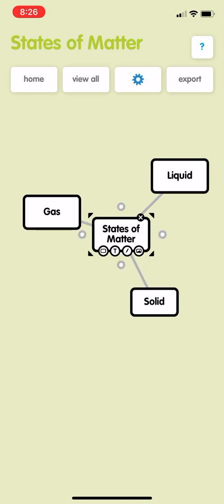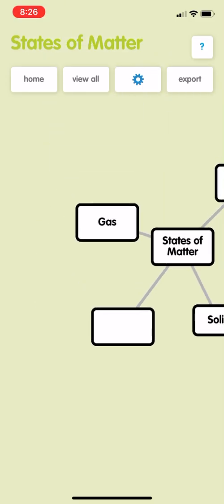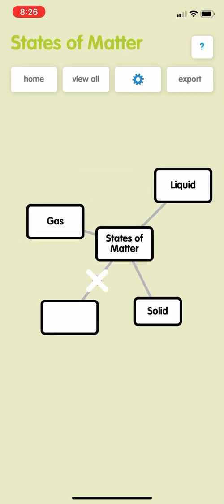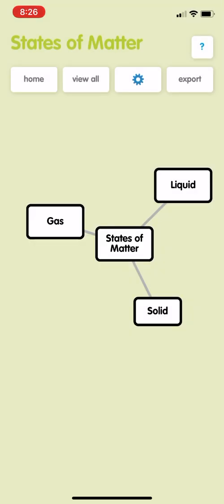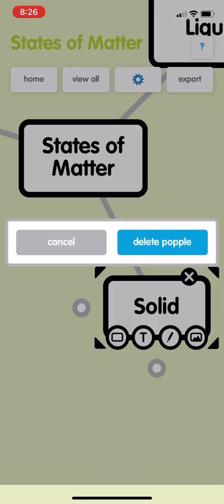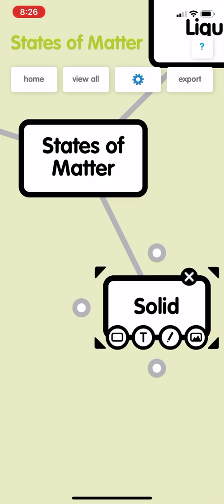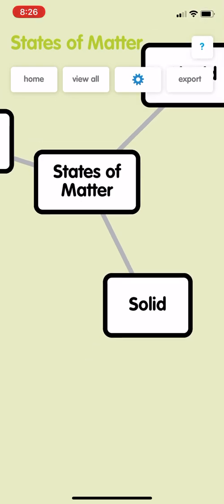Now, if I accidentally add another one and I'm like, uh-oh, I messed up, I don't need that, what I do is I tap on that line and an X comes up, tap on the X. Tap on this black box that I don't need and click the X. Delete that little Popplet right there. So we've got all of these 3 states of matter.